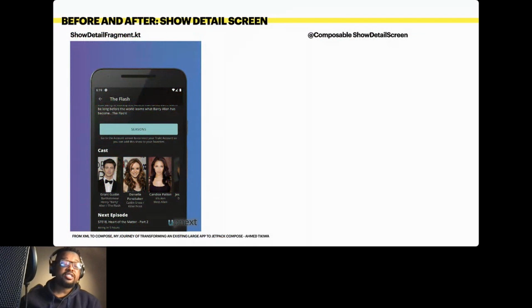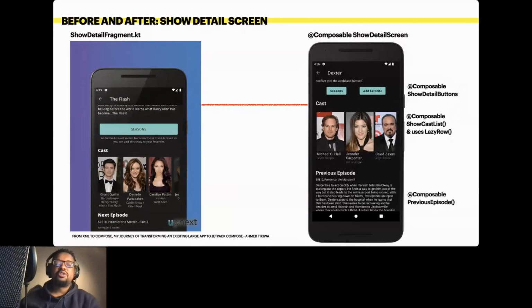Then this is the show detail screen continued. So this is now below the synopsis. This is how it looked using the imperative approach, and this is how it looks using Jetpack Compose on the right-hand side. I've got a composable called Show Detail Buttons, which represents those buttons that you see there, seasons and add favorite. And then I've got Show Cast List composable, which also uses lazy row because I want the cast list to be a scrollable list from left to right. And then I've got my previous episode information as well as next episode information, which will be below it. Each one is represented by previous episode composable and next episode composable, respectively.